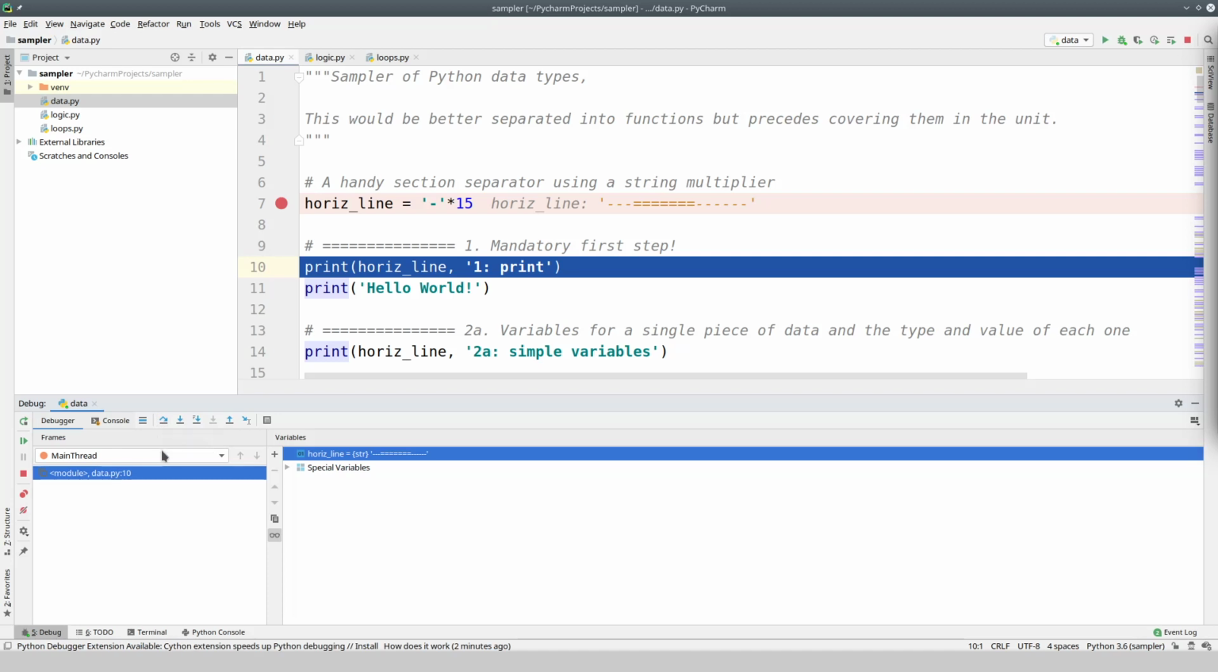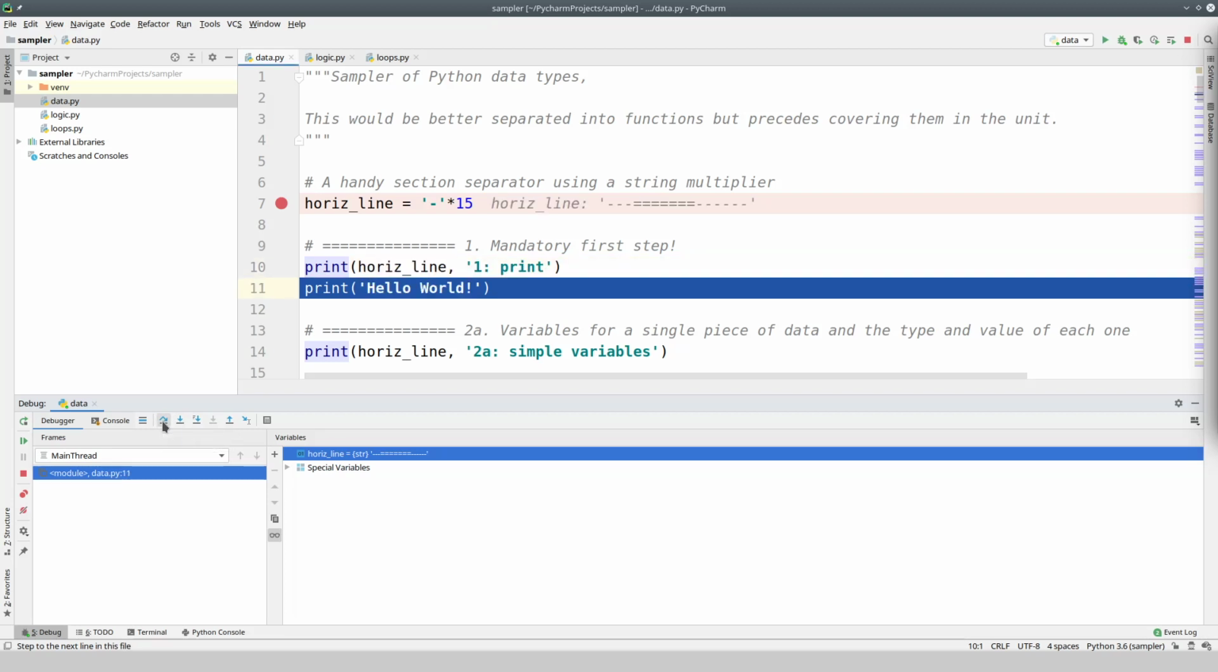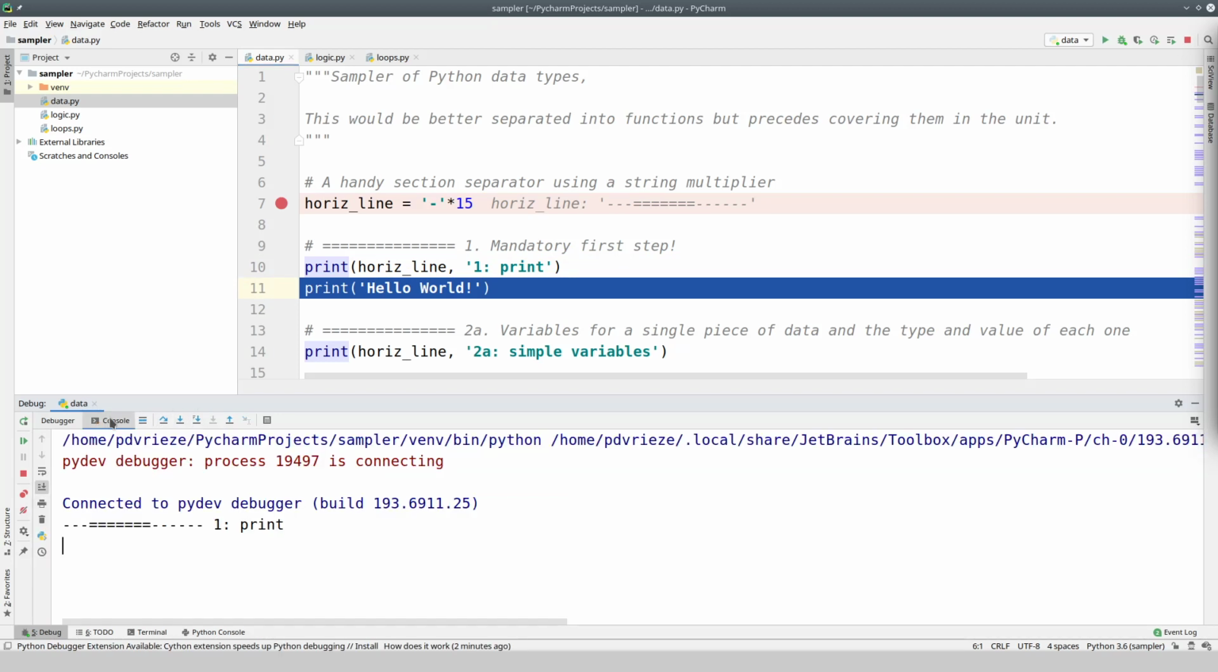Because what you do a lot is step next, step next, step next. Step next is F8. So continue is F9, step next is F8, and F7 is to step into. If you have a function and want to go into it, you use F7. In this case, we go to the next line, and then we printed the horizontal line.